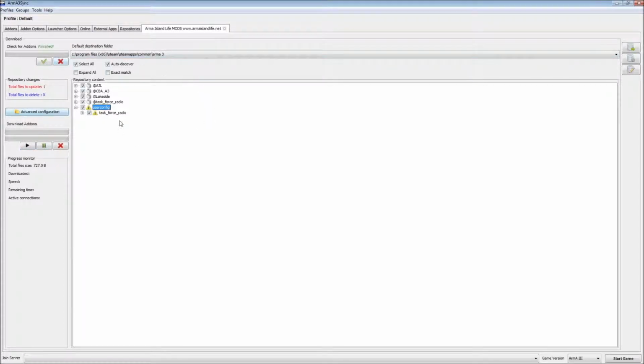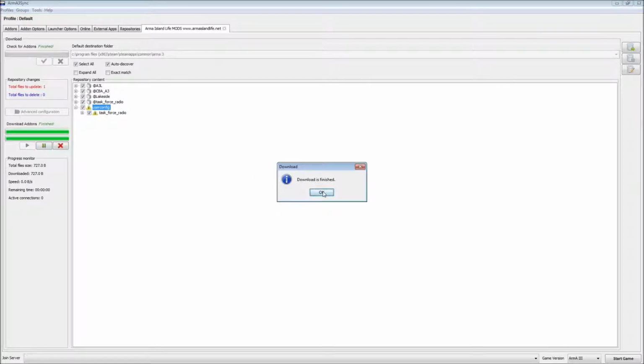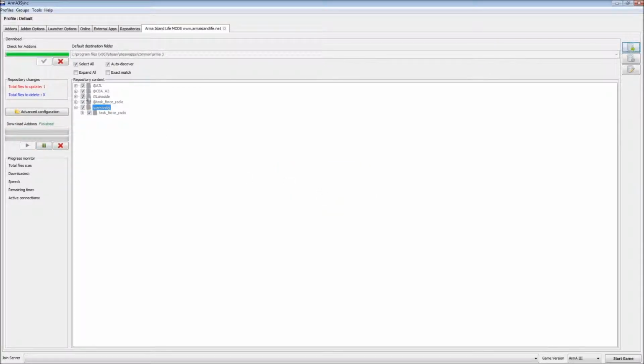Once it's done downloading, what's going to happen is Task Force Radio will pop up. So here, let me go and take care of this. Download is finished. Great. So that's what it'll say after you guys install your stuff. And then with Task Force Radio, what'll pop up?